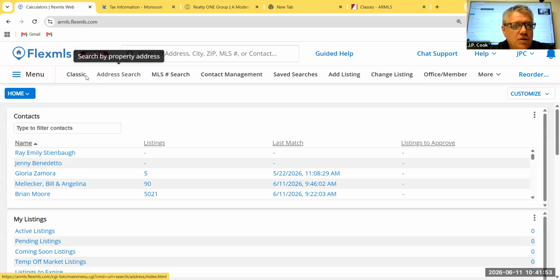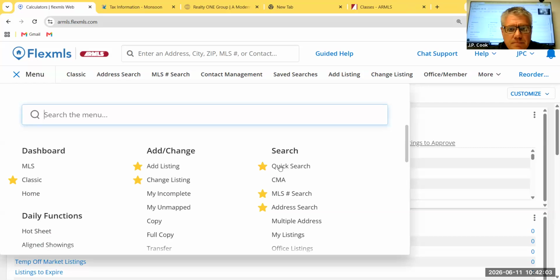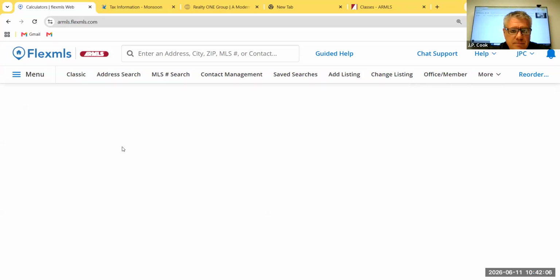Okay, so if you're searching for a property for a seller, or excuse me, for a buyer, we're going to click menu. We're going to do a search, then we're going to do a portal, a subscription and portal. Menu, quick search.